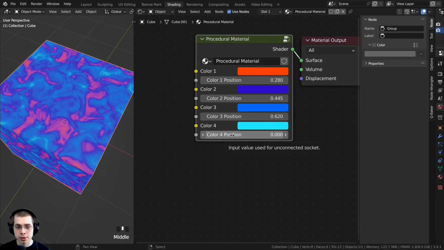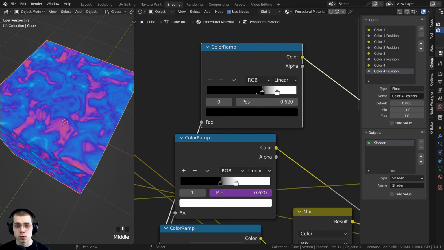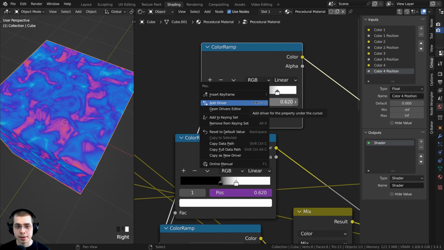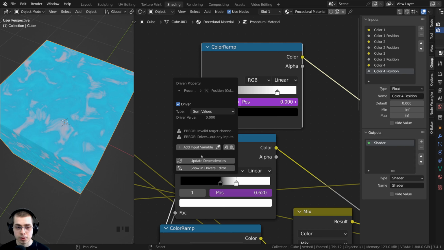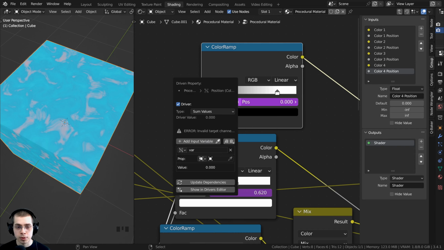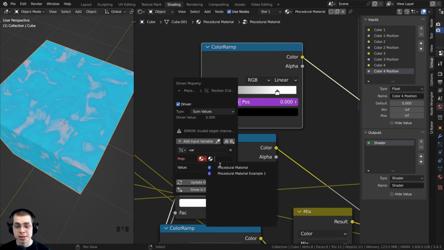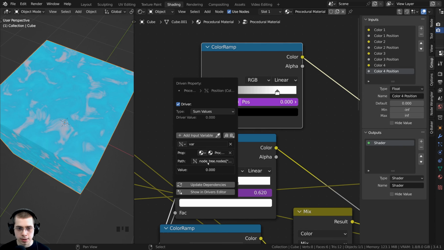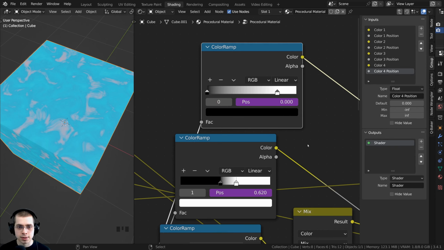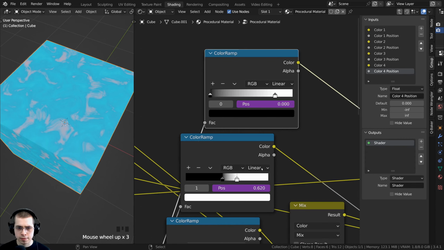Here on the color 4 position, I can right click, I can click on copy data path, and then I can go into the node group, and here on the black tab, I can right click on the position, I can add a driver, and then here on the type, we want to change this to some values, and I want to delete the variable, and then I want to add a new variable, and I want to change the ID type to material, and then on the material, you just want to select the current material that you're using. And then on the path, you can click here, Ctrl V to paste the value and enter, so it pastes the data there, and then update dependencies. And then it's brought the position value back to 0.